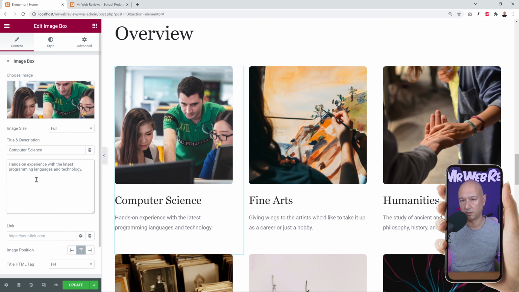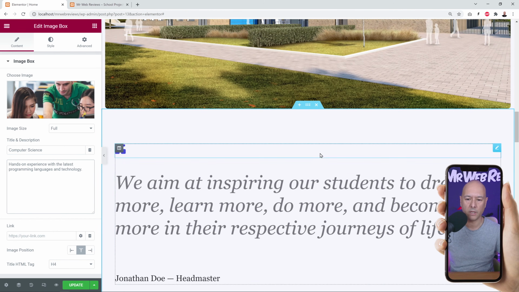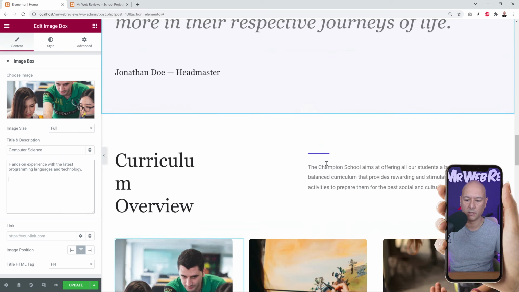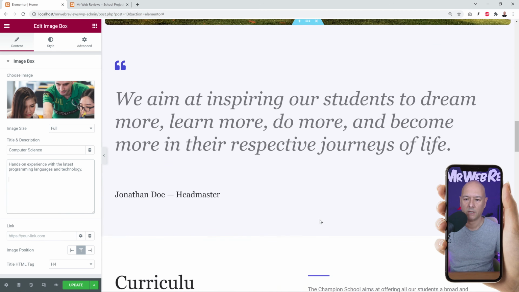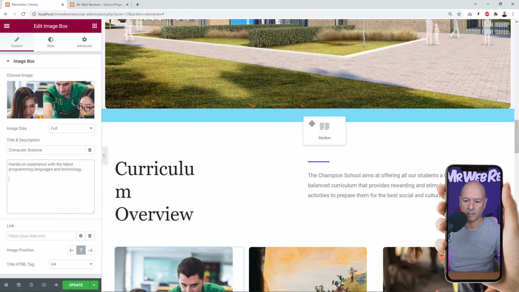Now, what if you wanted to change things around, change the order of the sections? Let's say this one here, you want it to be below this one. What you can do is grab those 6 dots and then drag and drop it. As you can see now, where the blue section is, this is where it was.